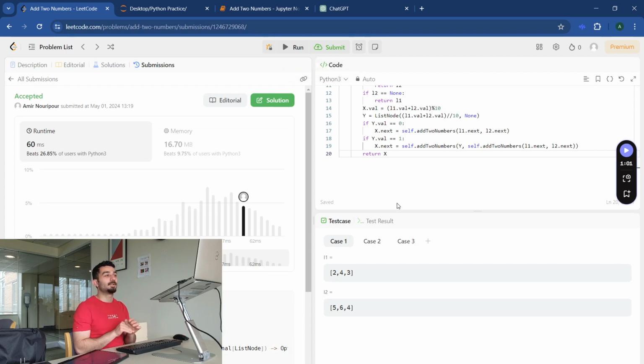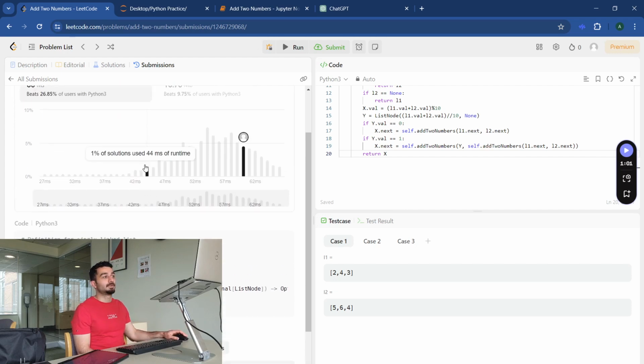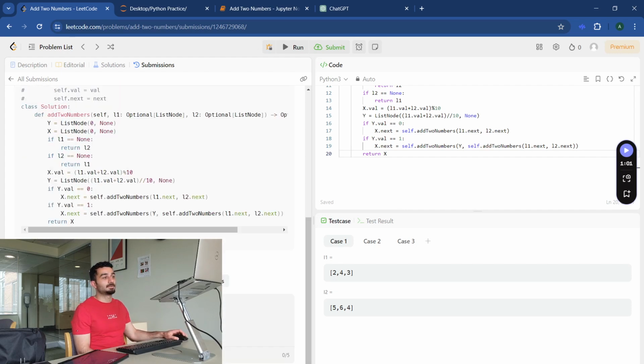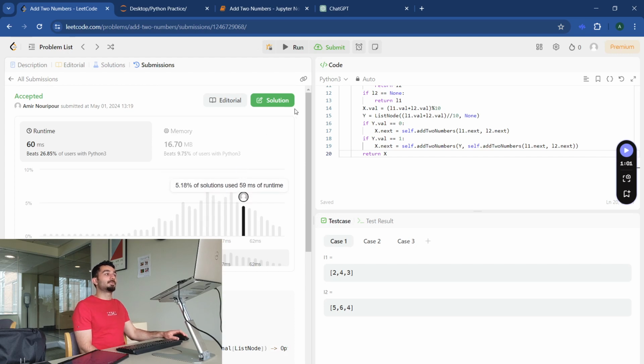Accepted. By the way, runtime 60 milliseconds, better than 26% of the users. Memory better than 10% of the users. So it's not a very efficient code, but to be honest, I don't mind. I'm not focused on efficiency in this problem.